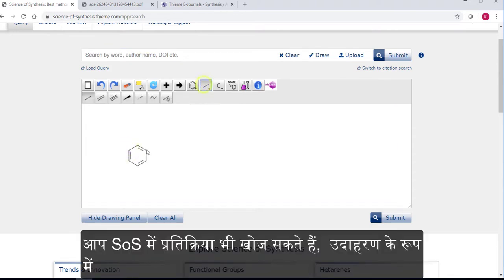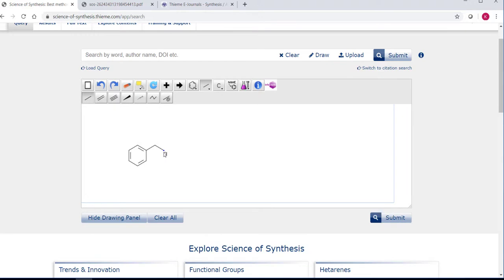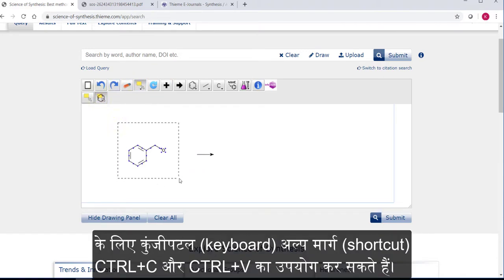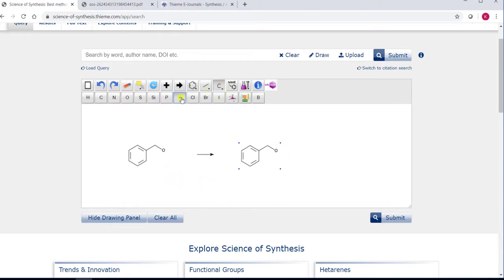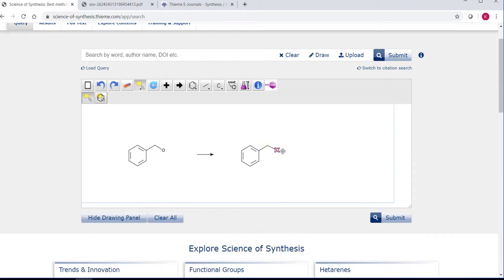Reaction searches are also possible. Here, a simple reaction transforming a benzyl alcohol into a benzyl fluoride. You can use the common keyboard shortcuts Ctrl-C and Ctrl-V to copy and paste structures within the editor. Change the atom in the second molecule from oxygen to fluorine by selecting it and typing the element symbol in.